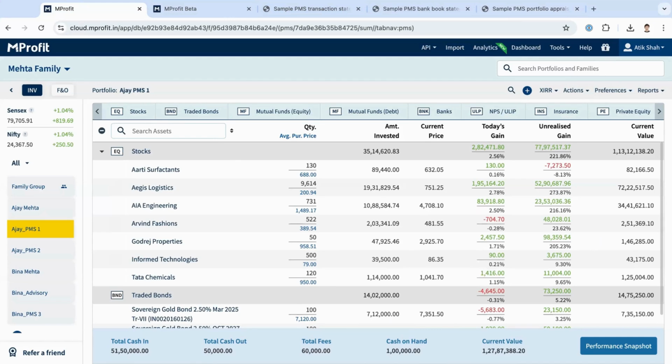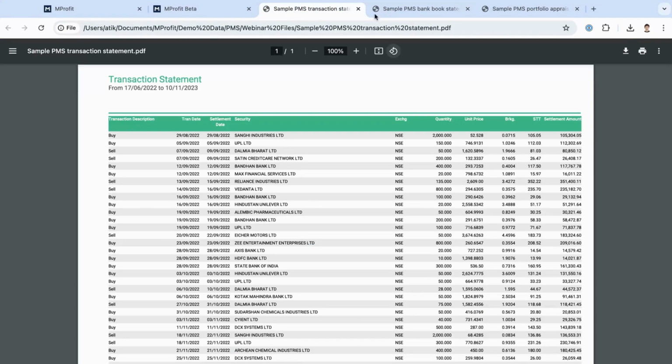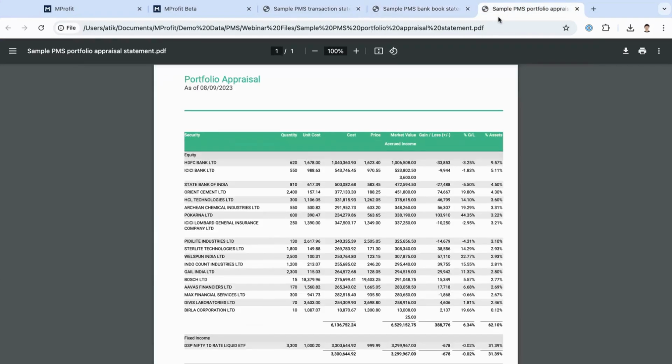Generally speaking, most PMSs provide a clean, consistent reporting format. Every PMS has their own reporting format, but generally speaking, we are supporting most of them. So to recap, with your transaction statement, the bank book statement, and the portfolio appraisal, these three statements, if you have them handy, you will be able to properly import and reconcile your PMS data in MProfit.